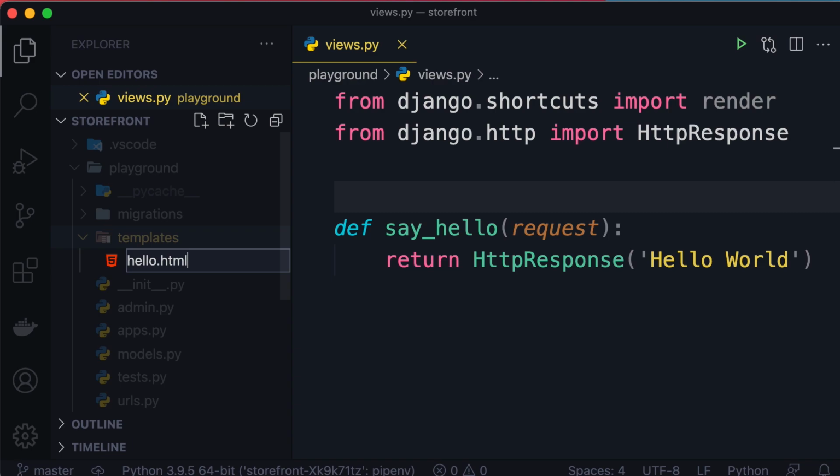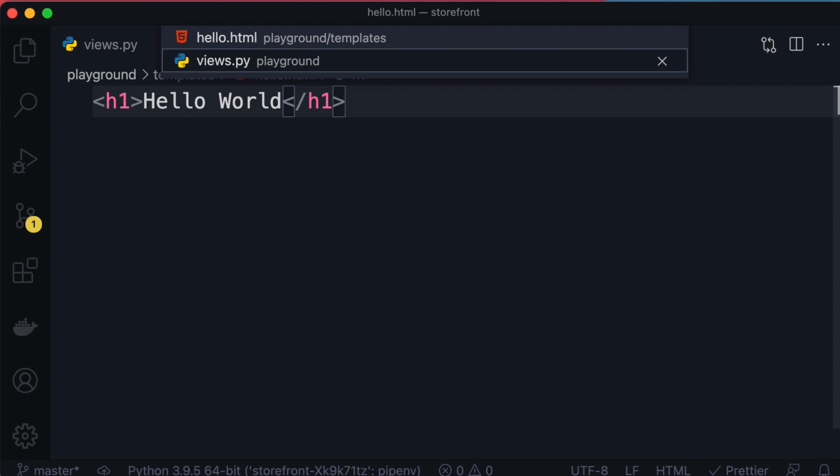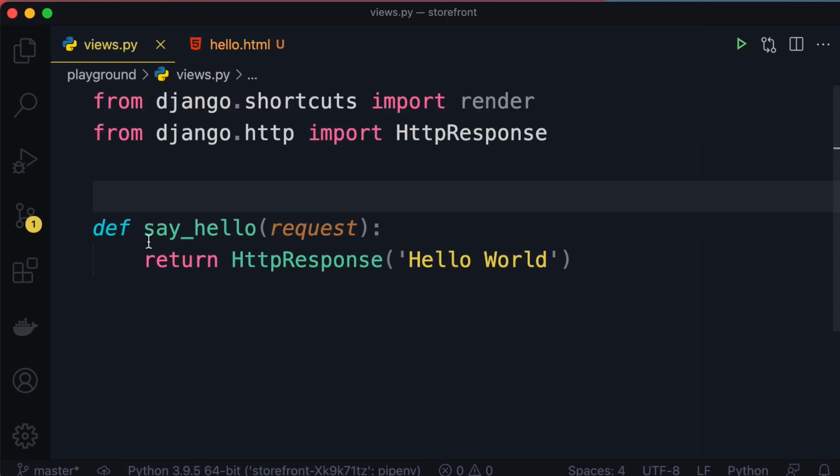And of course, we could call it anything. And here we can write some HTML markup. For example, we can type h1 and press tab to add an h1 heading and say hello world. Now, don't worry if you don't know HTML, we're not going to use it in this course. I just want to show you how Django templates work. So let's save the changes. Now, back to our view function. Instead of returning a plain HTTP response, we're going to use the render function to render a template and return HTML markup to the client.